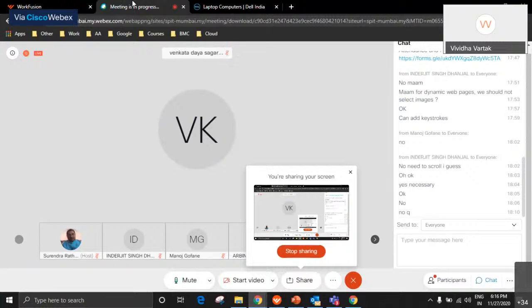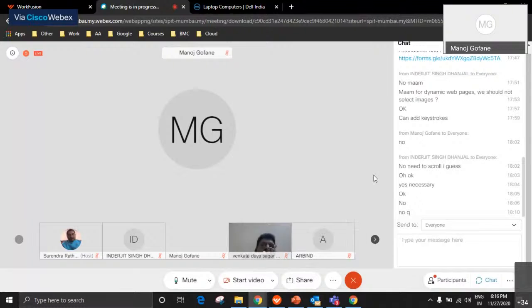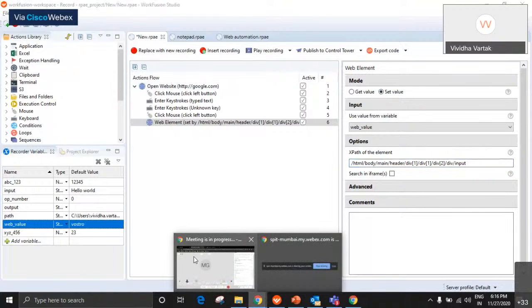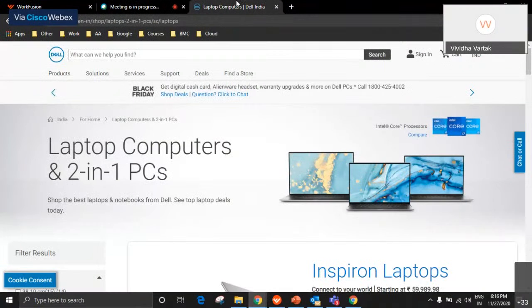Sorry, can you explain once more when to use the set value and get value option? Yeah, sure. I can do that. First, I'll explain the set value one. Set value is used when we need to give some value to the website. So it can be used anywhere.